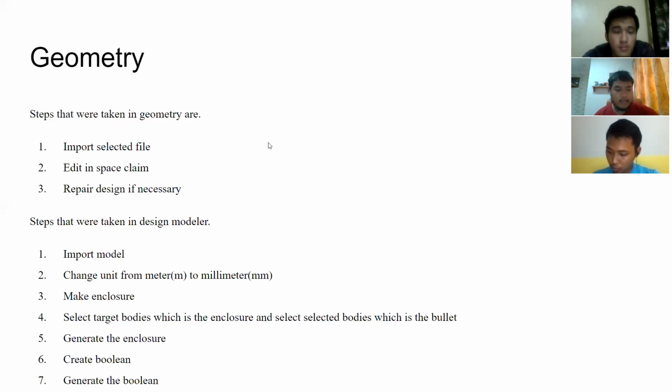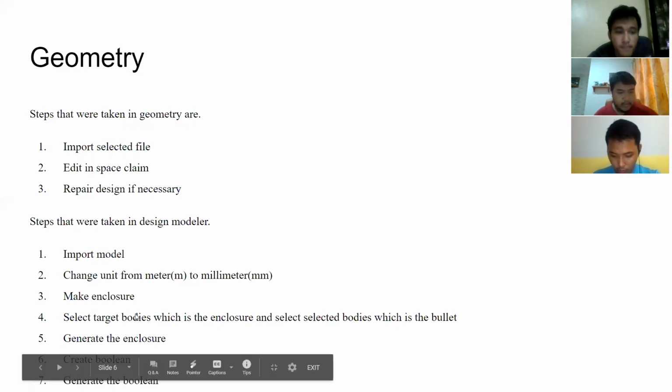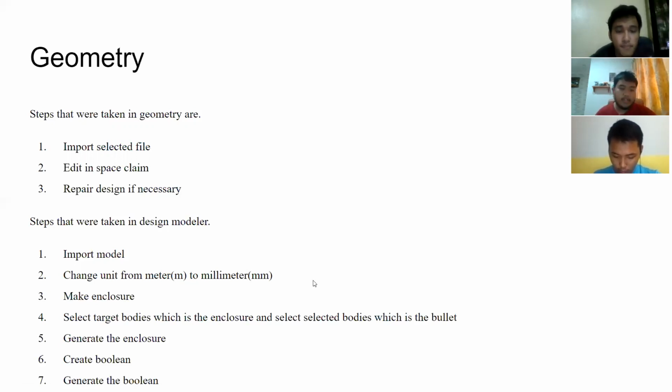After that, we go to the Design Modeler. We must import the model and generate it. Then we change the unit from meter to millimeter because our bullet is very small. Then we make an enclosure, which is the main part for the simulation. Then we select target bodies, which is the enclosure, and selected bodies, which is the bullet. Then we generate the enclosure.